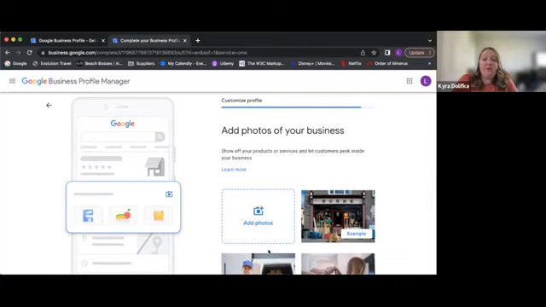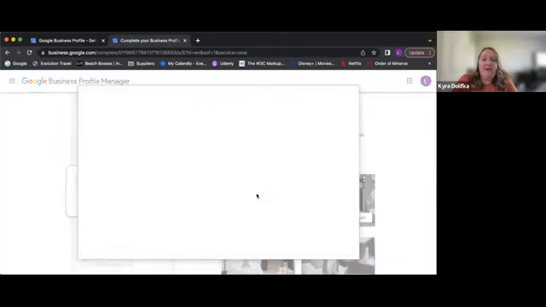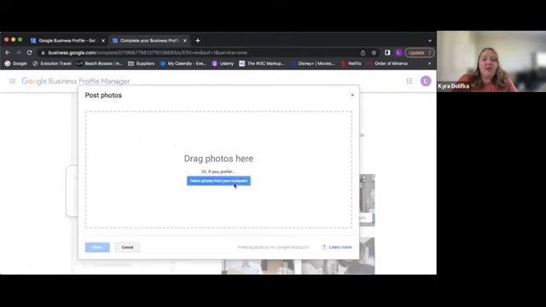So, photos of your business, okay? If you have a logo, this is a great opportunity to upload that. If you are looking for photos to put on your Google business page, one thing you can do is use unsplash.com. I believe that's what it is. You can get open source photos. What that means is that you have permission to use them for commercial use.